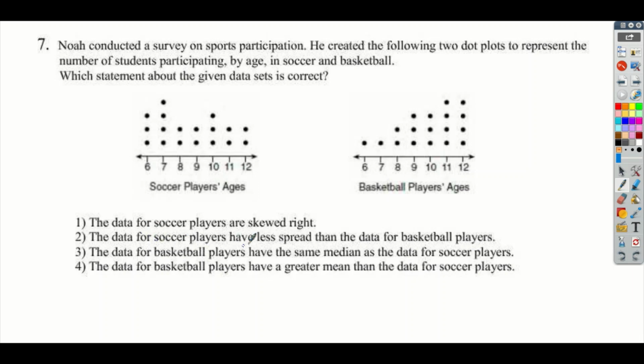All right, the data for soccer players is less spread than the data for basketball players. So we can kind of say that they're about the same. The spread's sort of the same. So I would probably say that that's not true. The data for basketball players has the same median, and the data for basketball players has a greater mean.